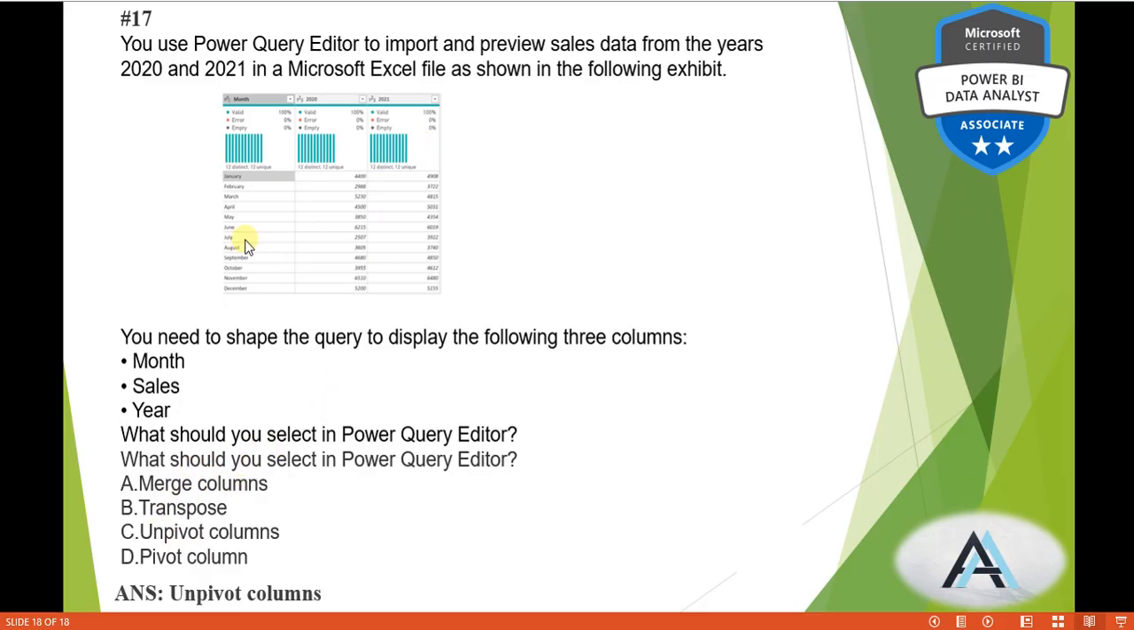Merge columns will merge two column values, this will not work, so eliminate this. Transpose will convert rows into columns and columns into rows, so transpose will not work. Unpivot columns, yes, we are unpacking the values, for January 2020 a sales value, for January 2021 a sales value. That's what month, sales and year tells. So unpivot is the correct option. Pivot is not, that will pack the values, so that will not work. So the correct option is unpivot columns.